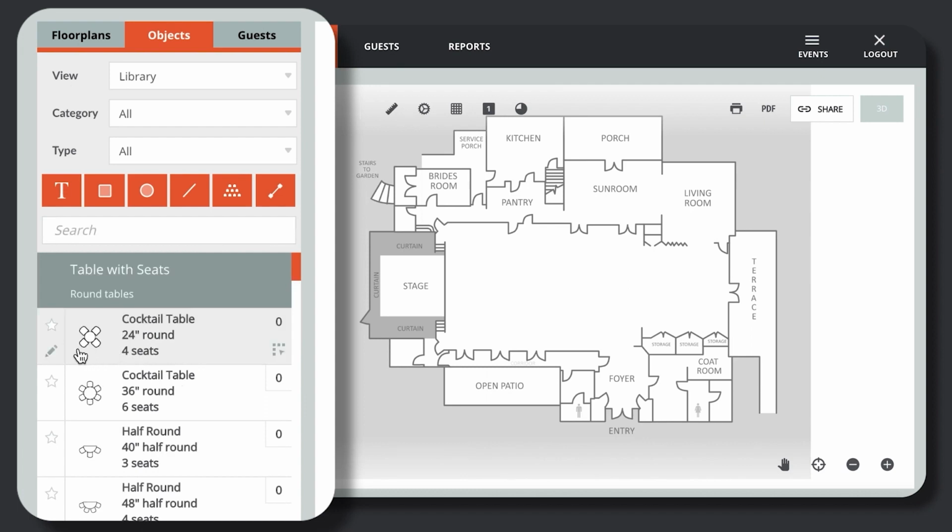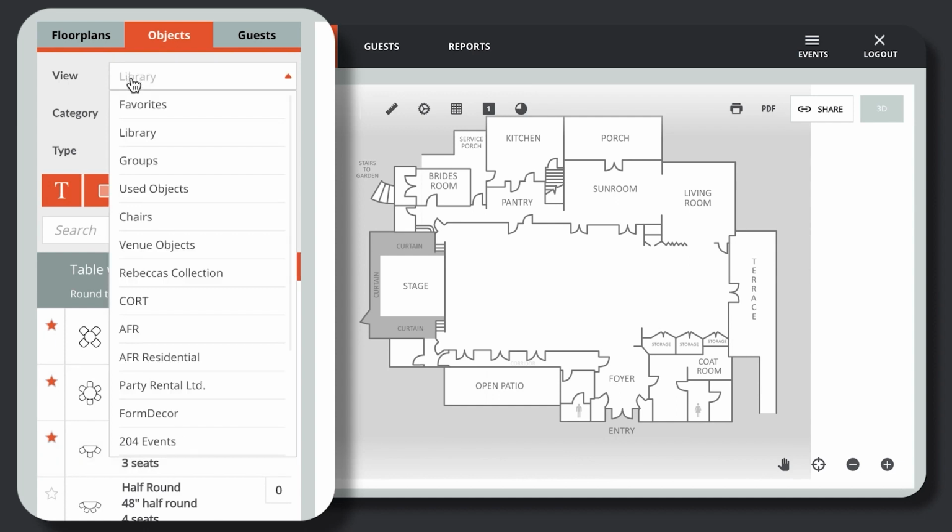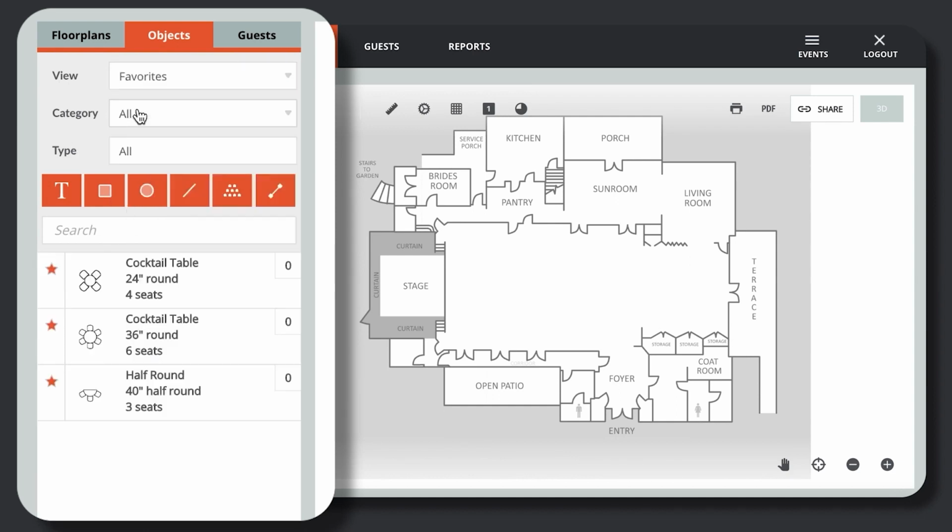Within All Seated, you will be able to set favorite items within the library. To do this, hover your mouse on the object you wish to favorite and select the right star located on the left-hand side. The star will now turn orange. This favorite item will reflect under the View drop-down menu labeled Favorites.